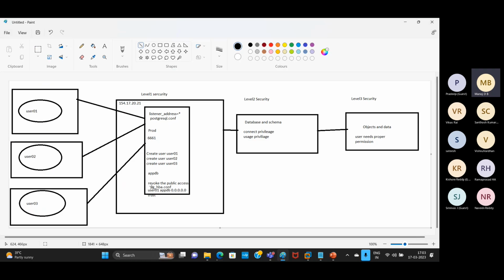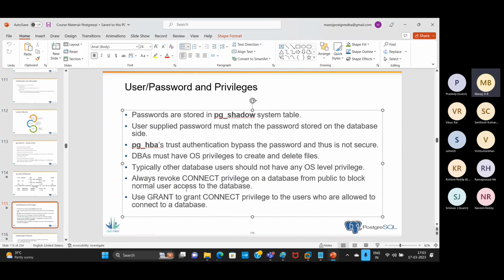Once we create the database, we need to revoke the public access on the particular database. See here, always revoke connect privilege on a database from public to block normal user access to the database. This is very, very important, guys. If you create a fresh database, we need to immediately revoke the connect privilege. Otherwise, every user will be able to access the database, because a fresh database has public access. That's why we immediately need to block normal user access to the database.